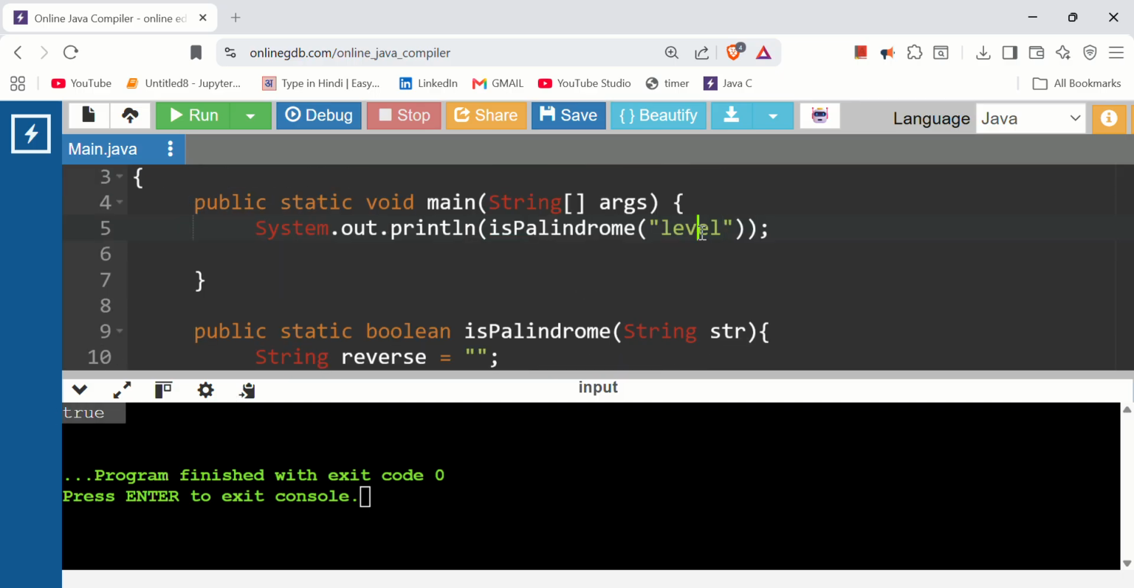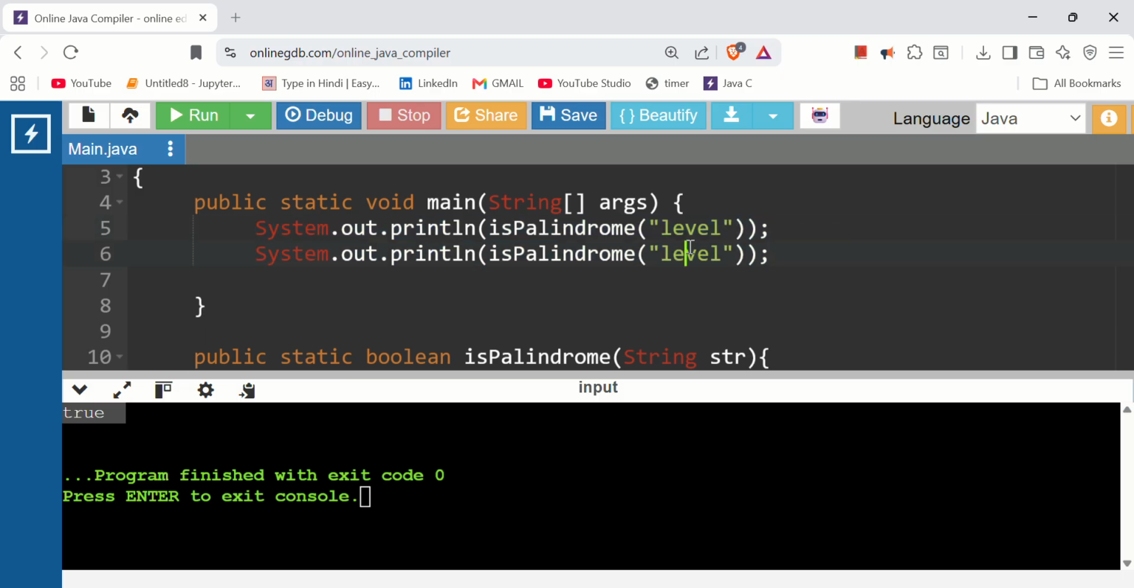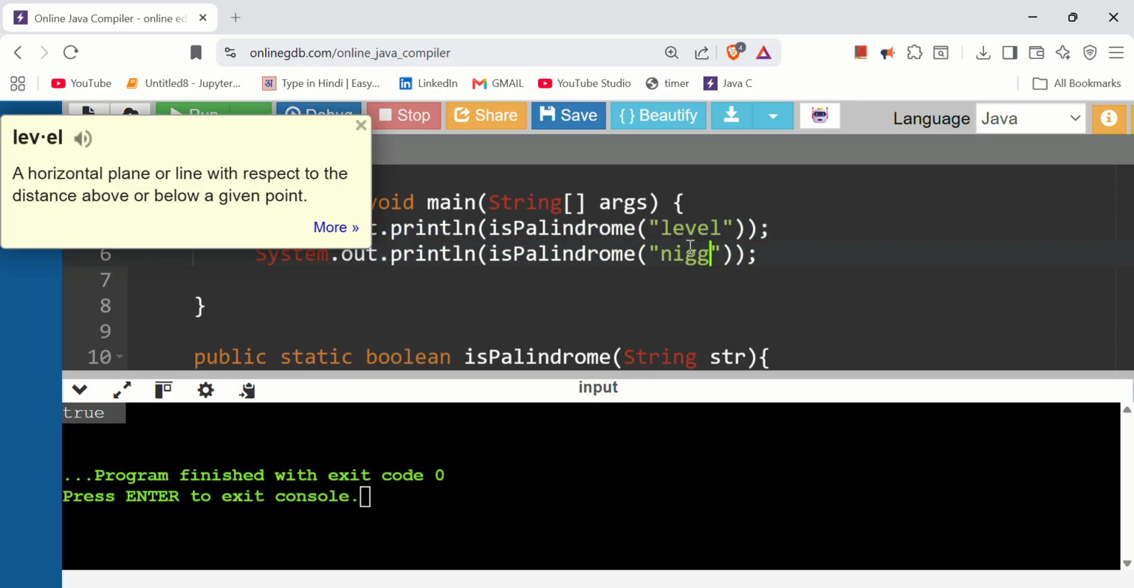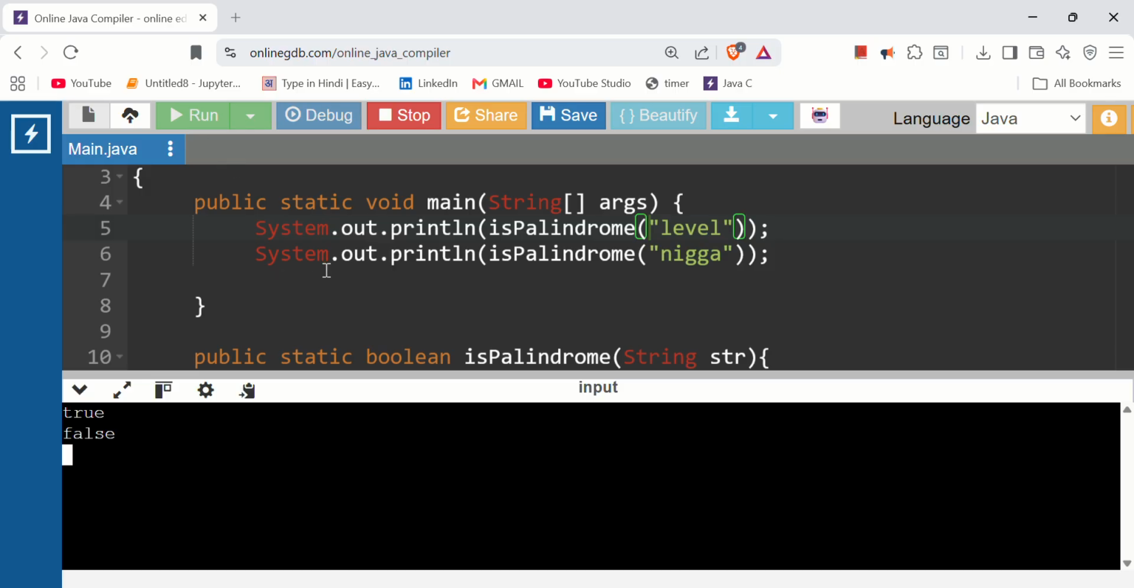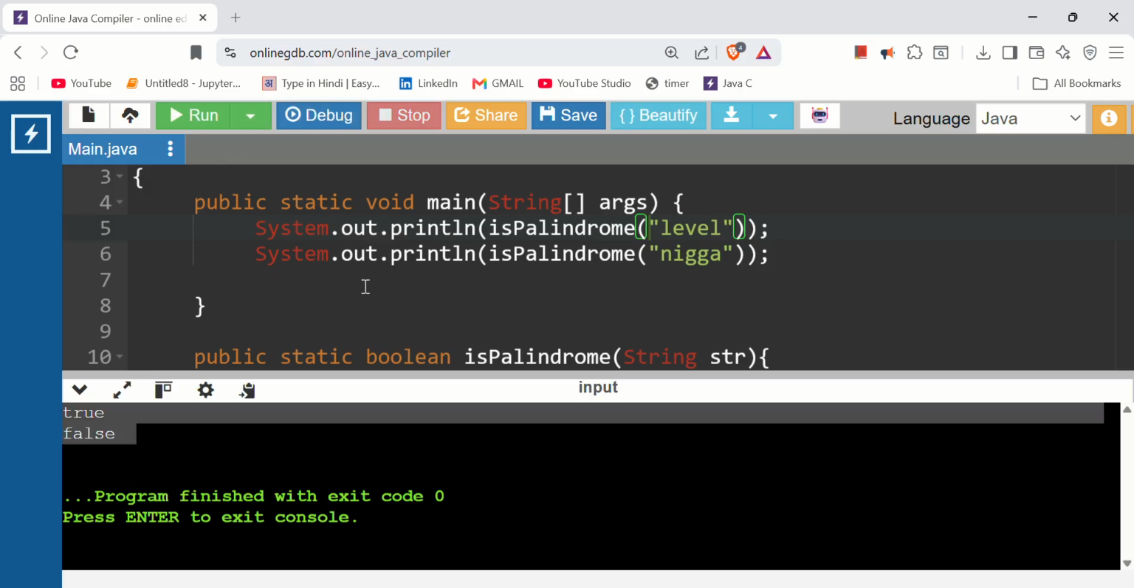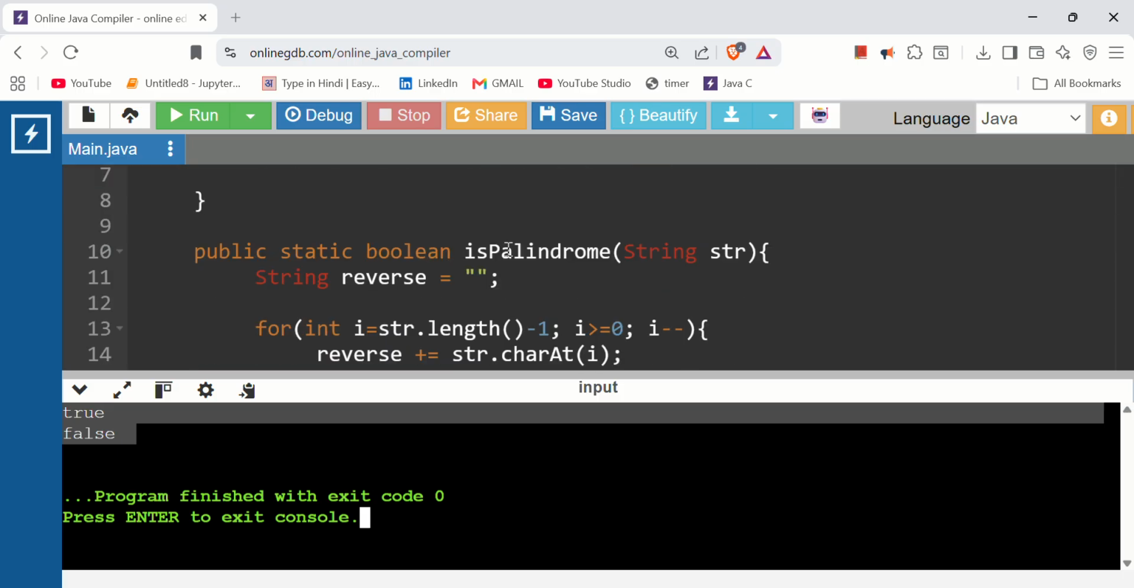And then we're going to give our other example, and in that we are expecting it to be false. So we are done with our code, and we have successfully written the code to check whether the string is a palindrome or not. I hope you find it easy and simple.